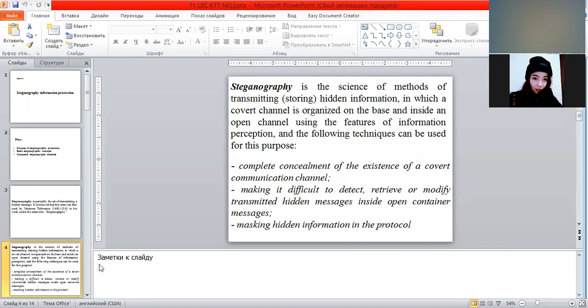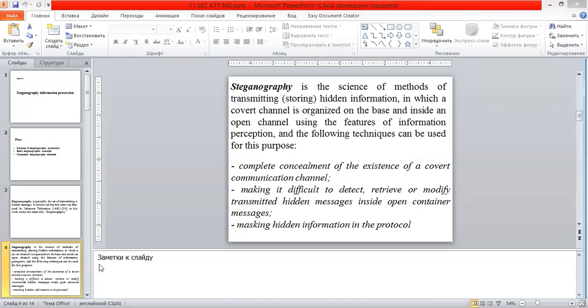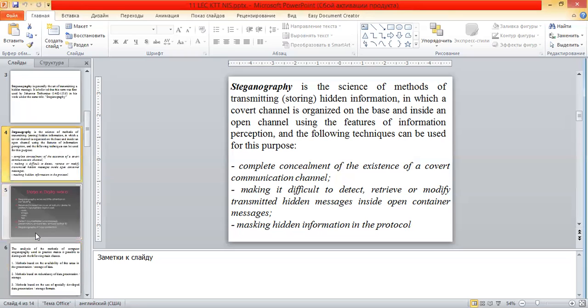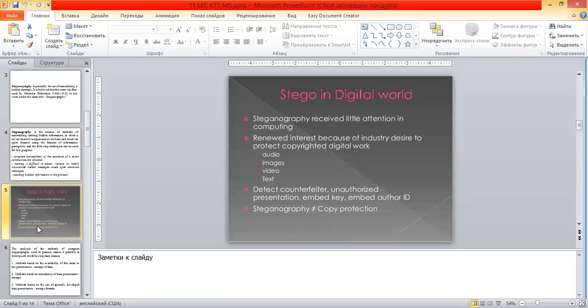Computer steganography studies methods of hiding information in computer data, which are various files, programs, protocol packets, etc. So modern steganography as a rule deals with electronic means.